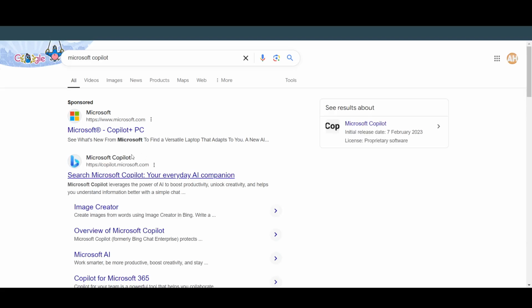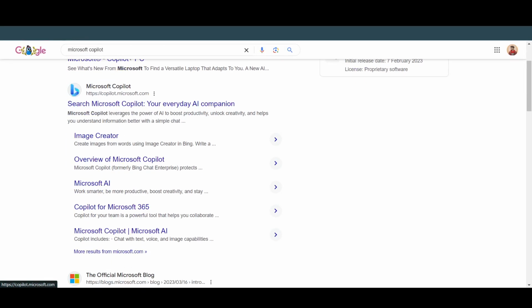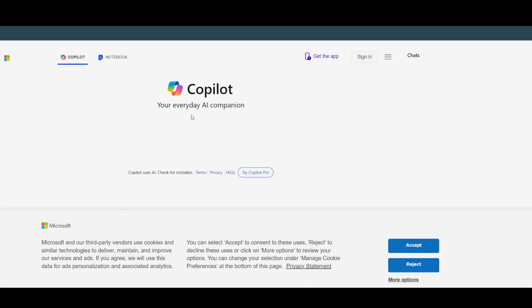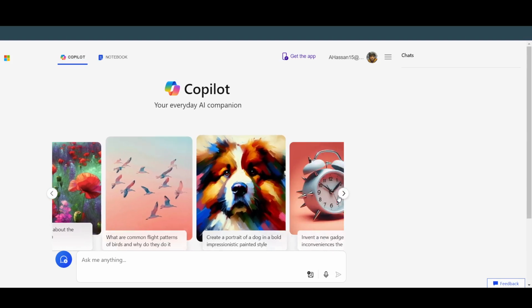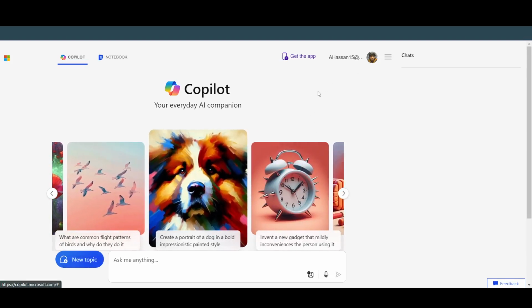Microsoft Copilot is actually a free AI. Here I'm going to click on this, search Microsoft Copilot, your AI companion, and it will open up the Copilot AI right here. Now, to create the free AI images, you just have to log into your Microsoft account. Once you are logged in, you just have to tell them whatever you want to create.